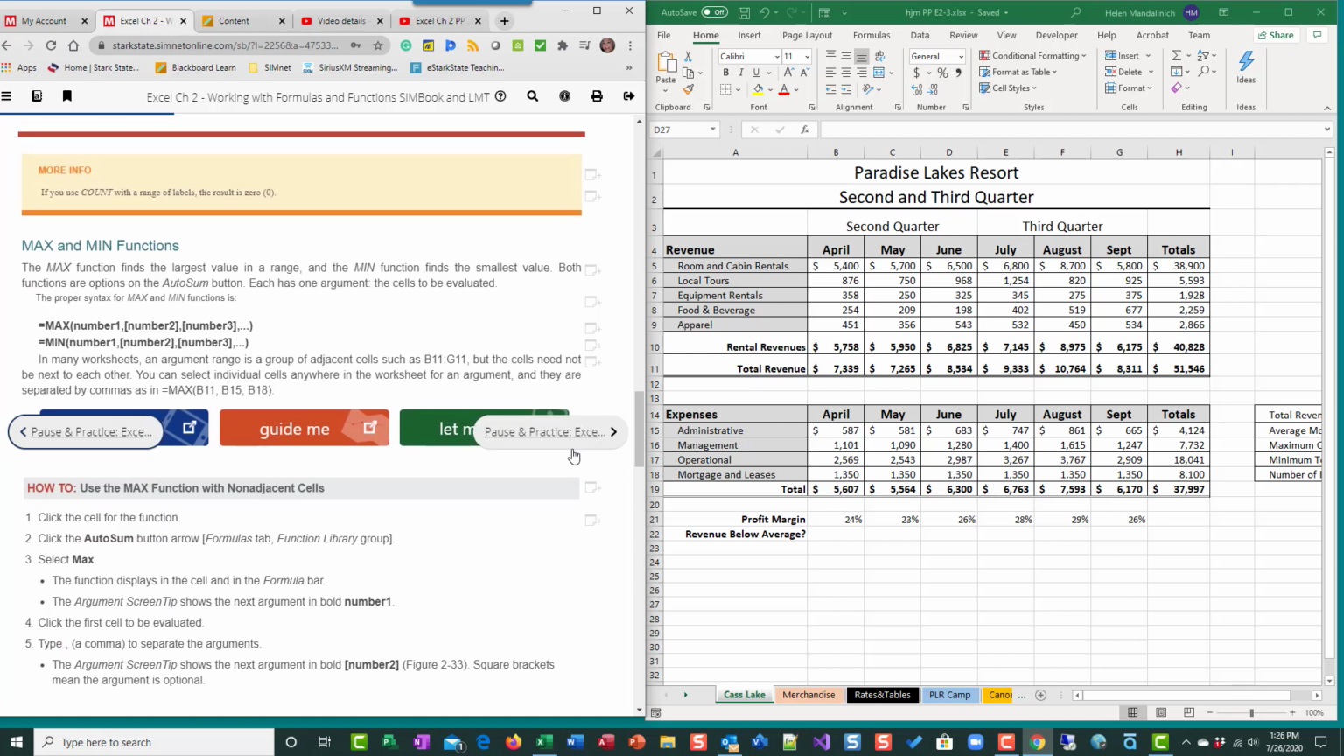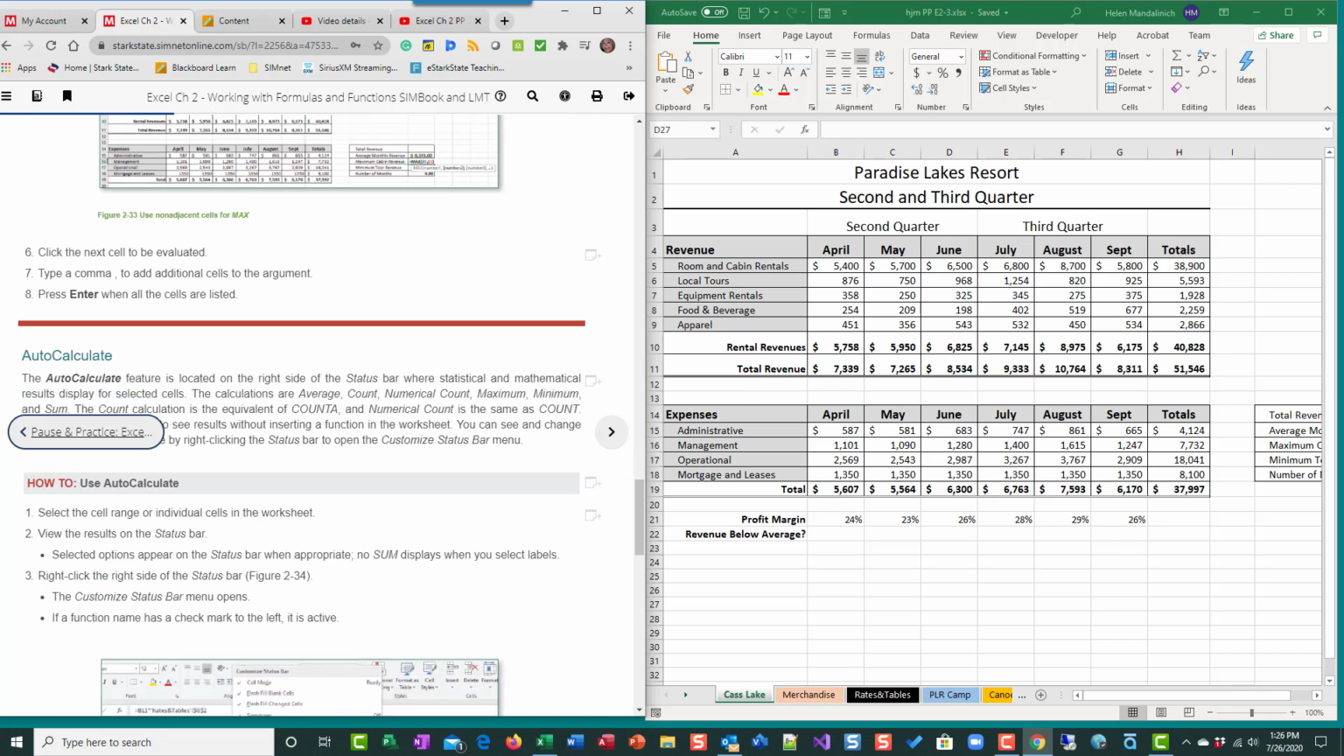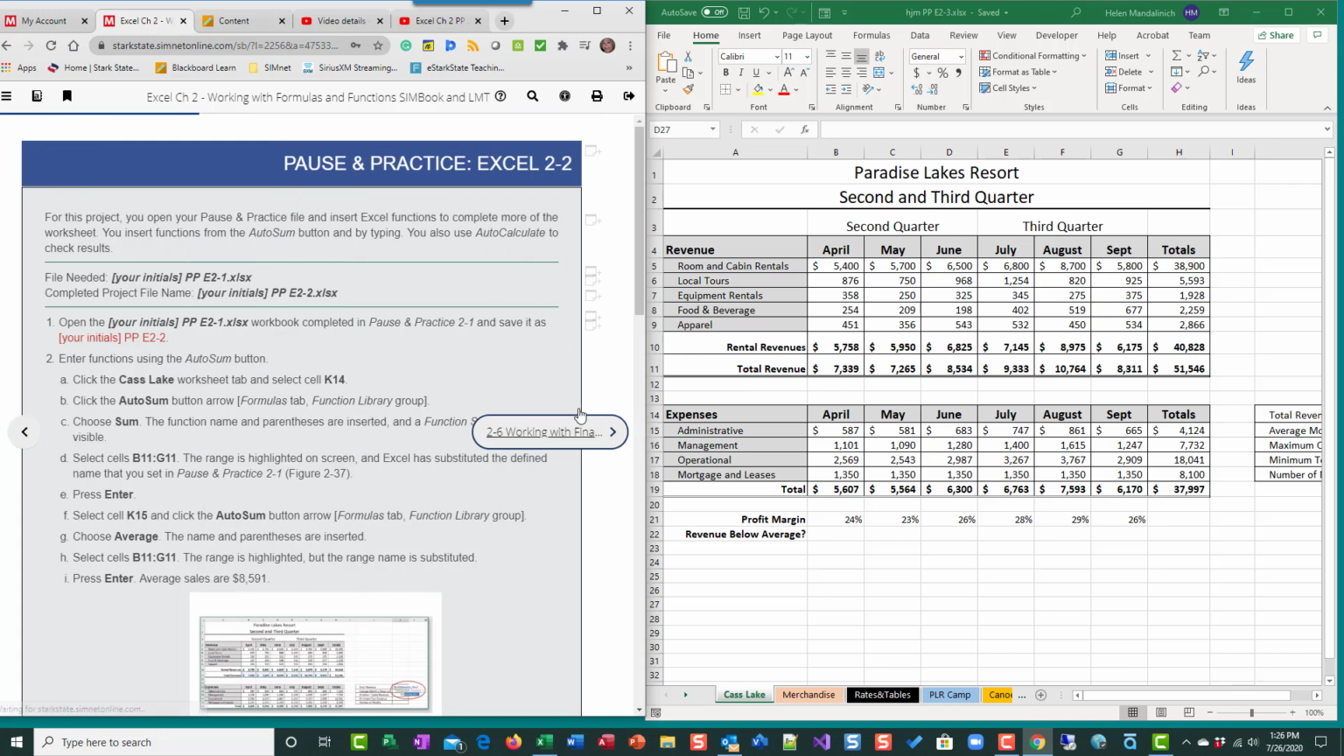We're going to do max and min, which returns the highest number in a series, which would be max, or the lowest in a series, which would be min. And then we'll work with that.